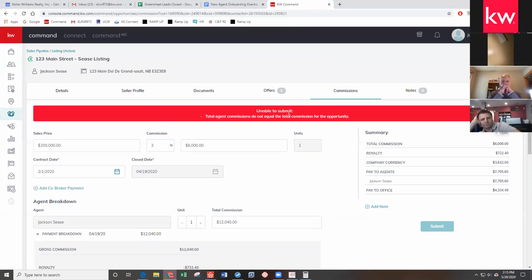A lot of times what I'm seeing is that people are going to get these error messages. Total agent commissions do not equal the total commission for the opportunity. There's a couple places where this error message can get fixed.